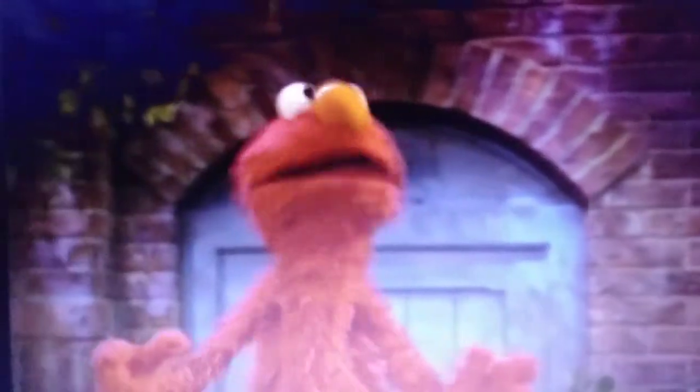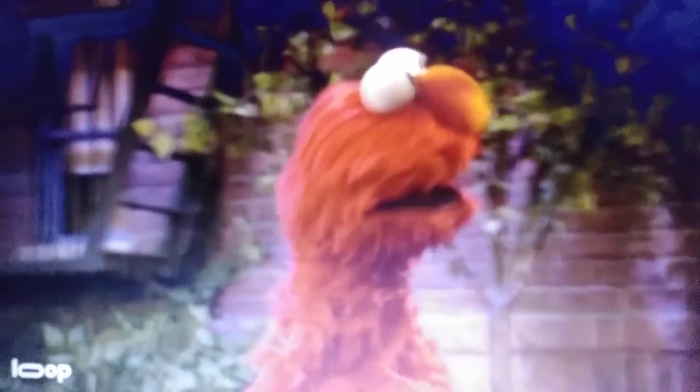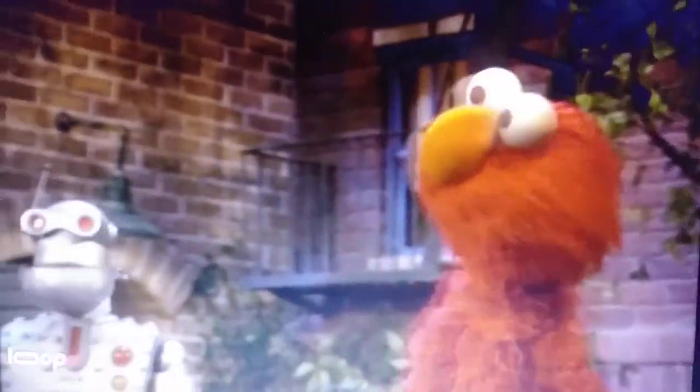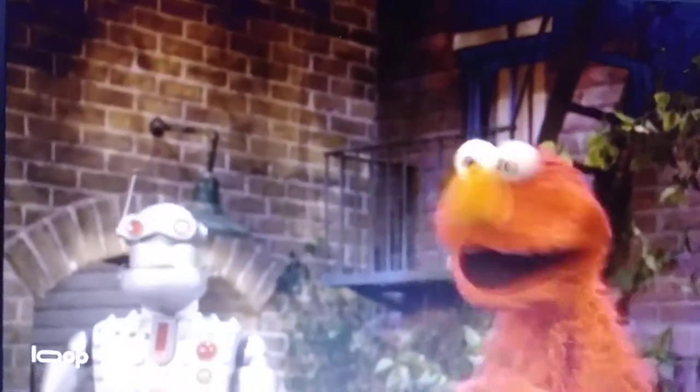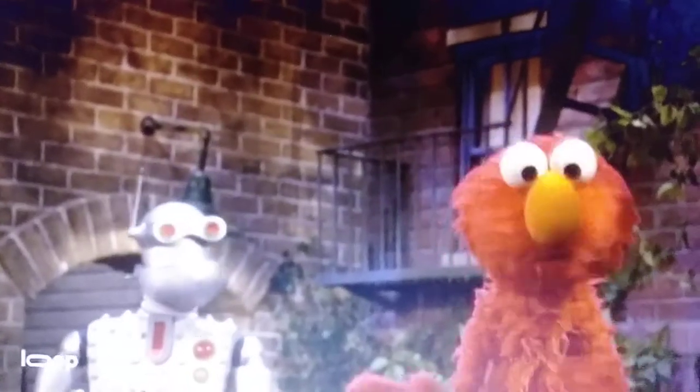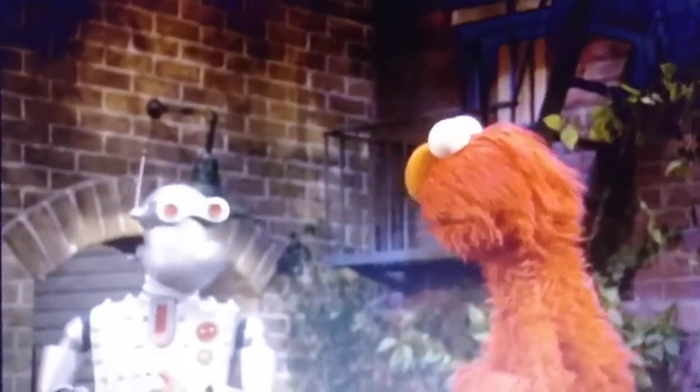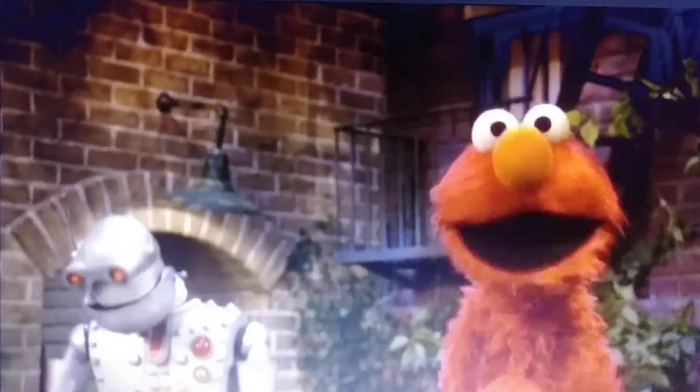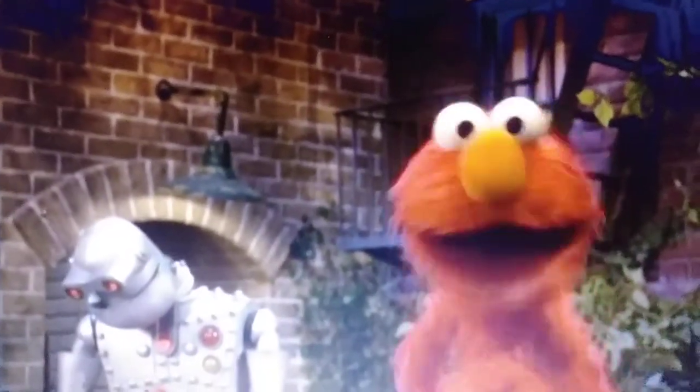Lovely. It's such a beautiful day. Elmo just wishes there was someone Elmo could play with. Wow, it's a robot! Hey, it would be really cool to play with the robot. Come on!